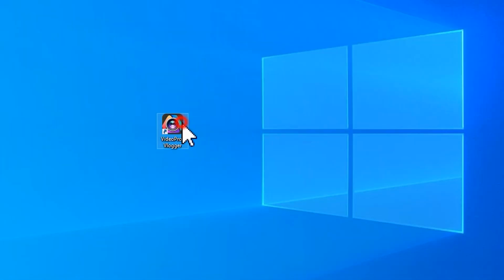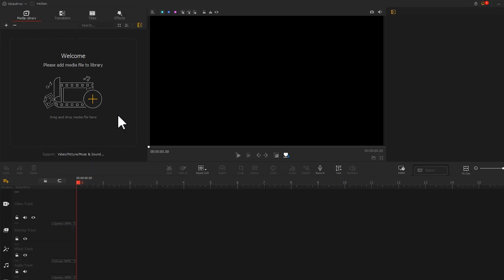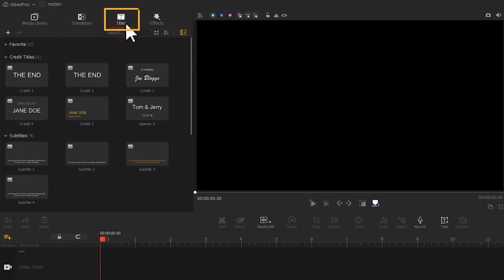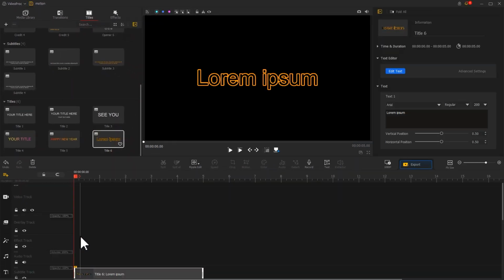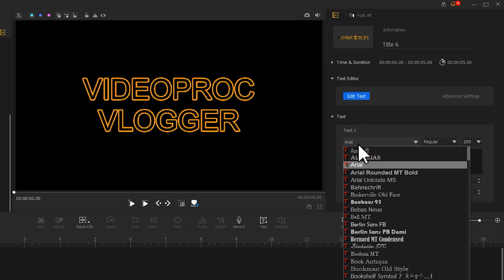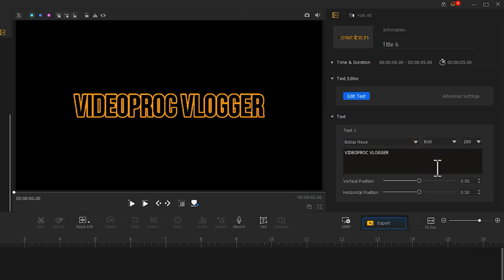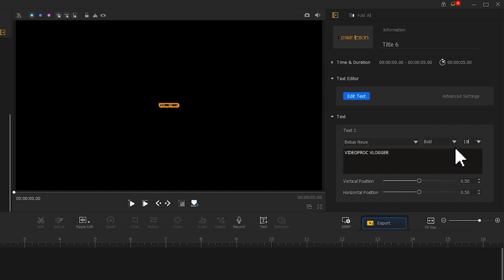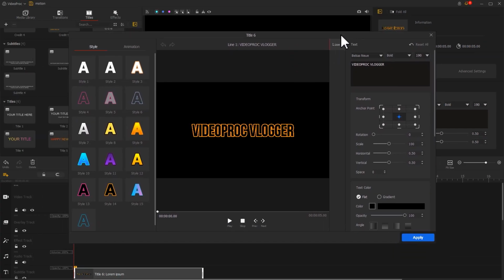Launch VideoProc. Create a new project. Open the title panel in the upper left corner. Choose this preset and drag it to the subtitle track. Add the text content in the inspector. Select the desired font. Here I recommend using the bold text. Adjust the text size. Then we click the Edit Text button to enter the advanced interface.